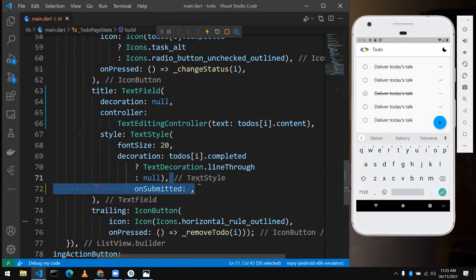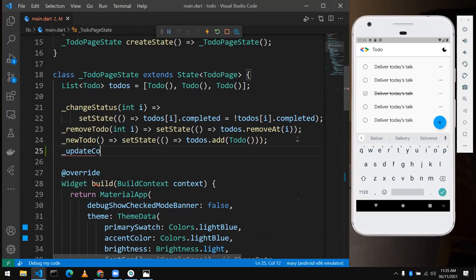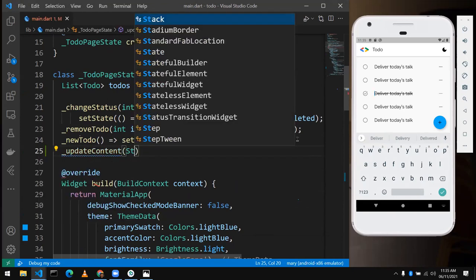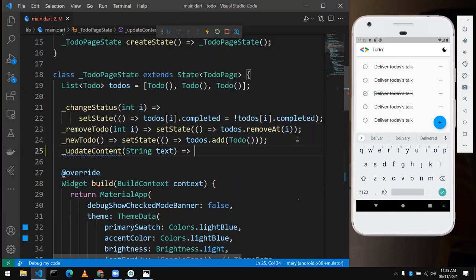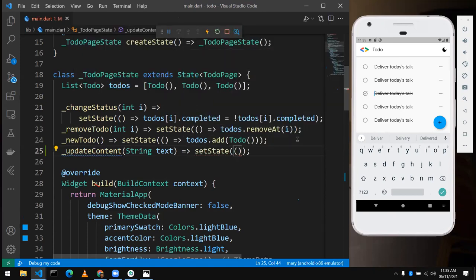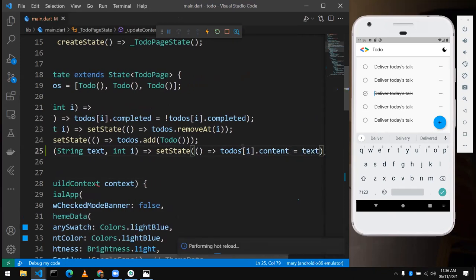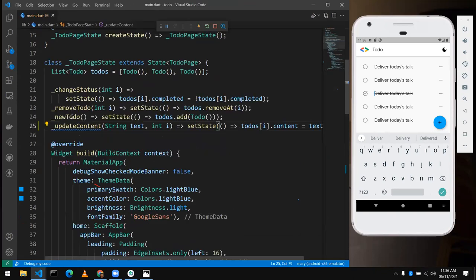So instead of doing what we did before, we can come here and create the callback itself, updateContent, with string text and int i, the index of it. Now we call setState, which takes a function. Inside, I'm going to say todos[i].content is equal to text. So that's it. We have an updateContent function that takes the text and the index in the to-dos, and we use it to call setState.